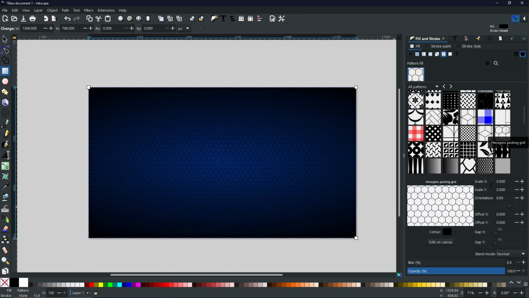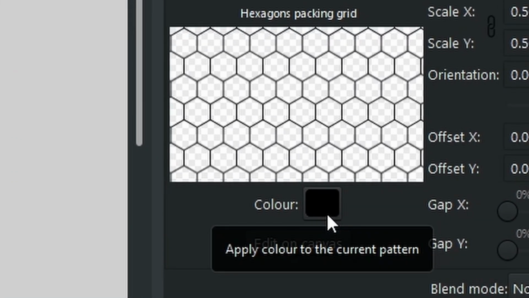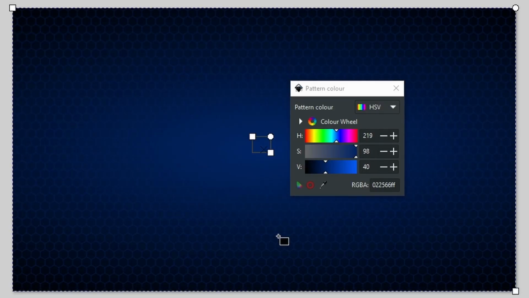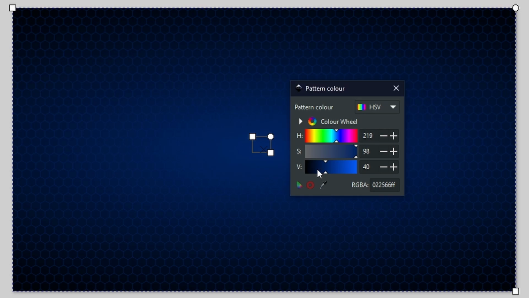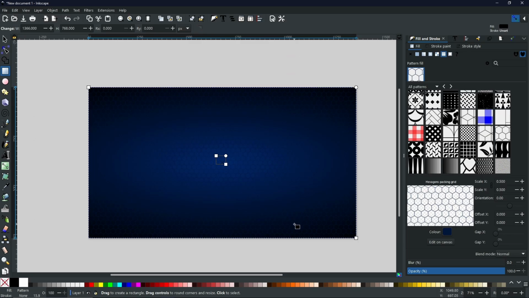Now this is the one that I used last time, and then you can play around with the color by selecting it here, and it will bring open this menu. And if I use this color picker, you can get something that looks a bit like that. And then you can play around with the brightness until you get the look that you're looking for. Something like that will be good for me. And that is your background completely done.